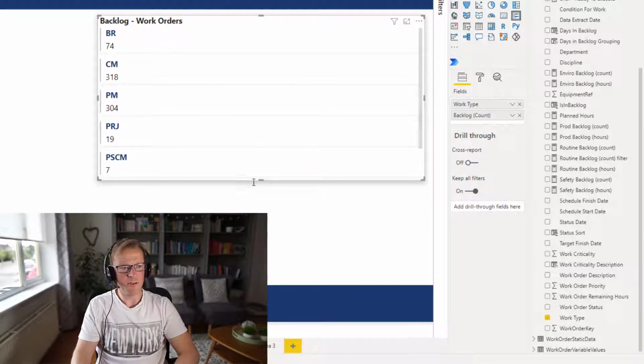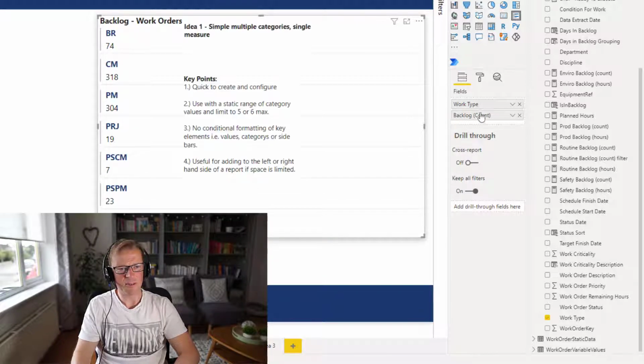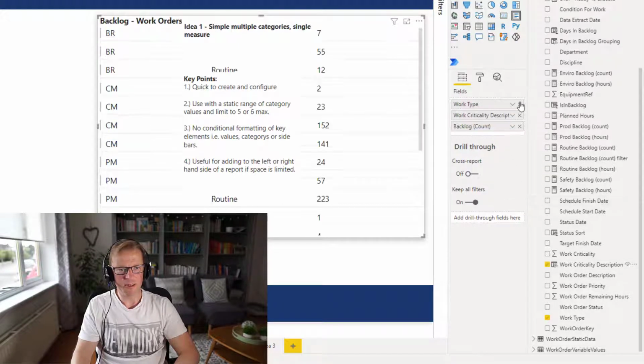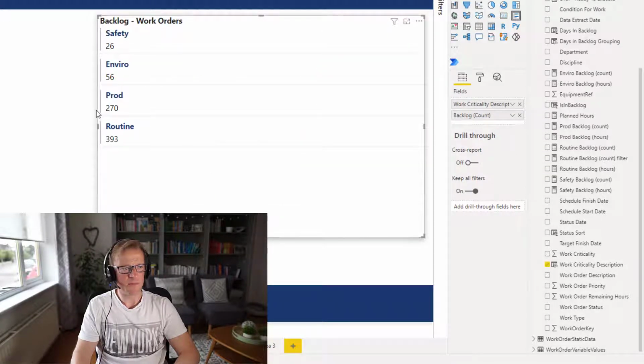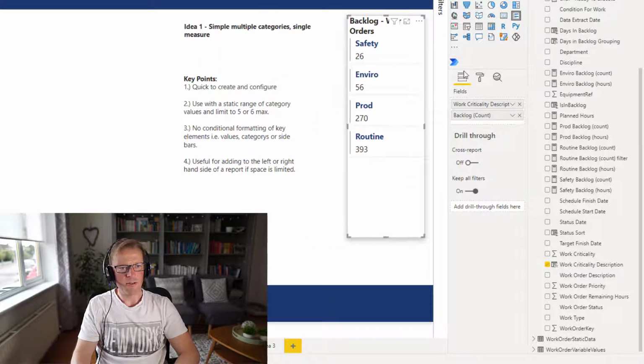Now if we do put in one that's got a number of different options here, we can see it gets quite big. That's probably acceptable, this work type here, but certainly something around about 4 or 5 is where I think it works best. So let's change it back to this work criticality description, and then we'll just move it in here. Right, okay, so that's the first option here. So simple, multiple categories, a single measure.